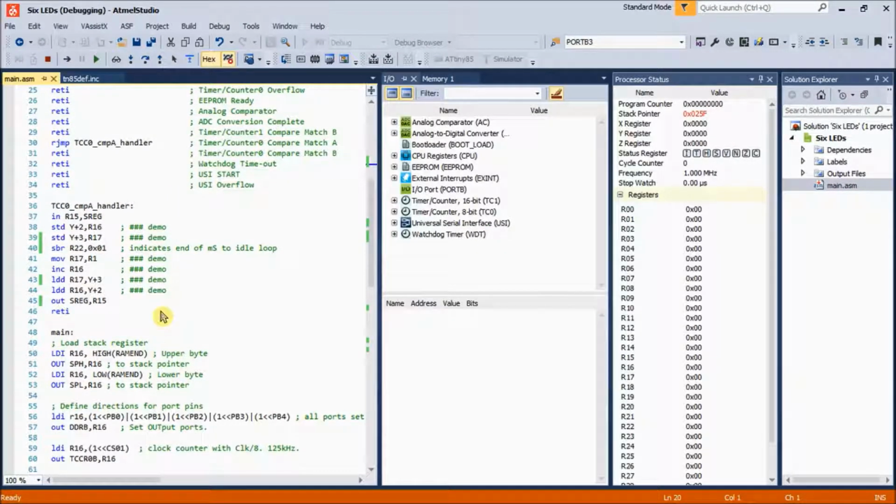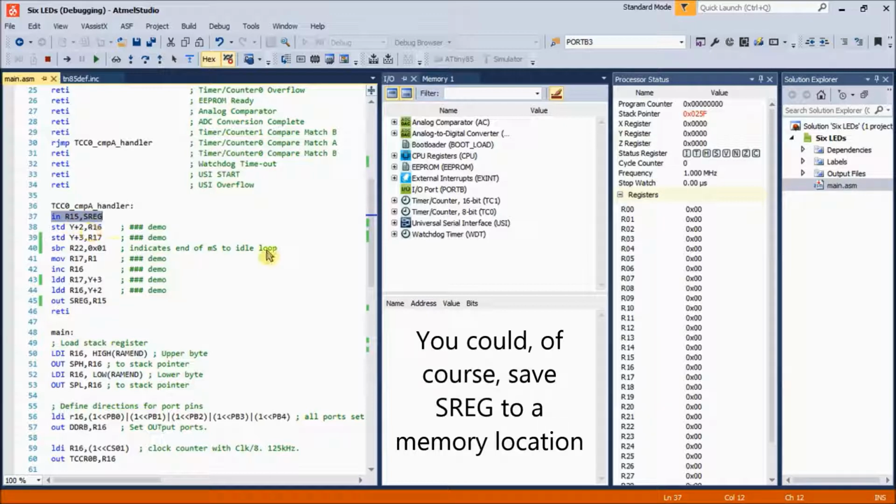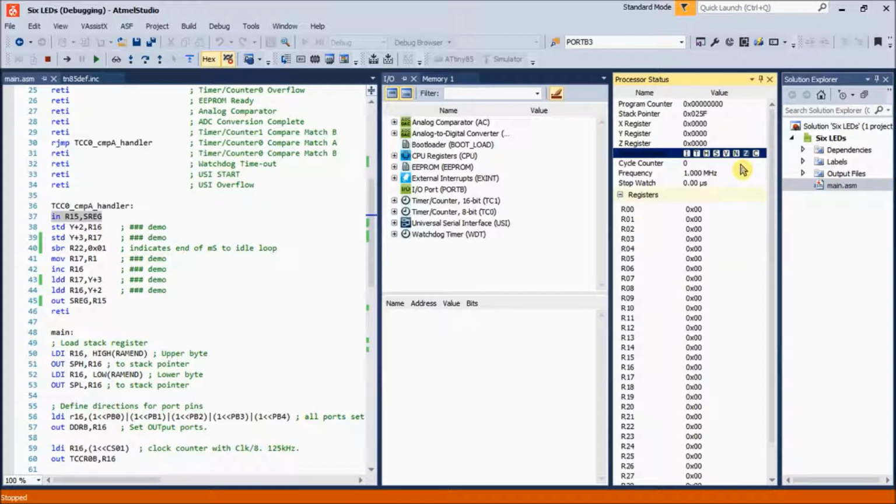In an interrupt routine, the first thing that you do is save the status register. There's no logical reason why it should be so, but it seems to be convention in the forums that I've been watching that you save it into R15. There's the status register up there, and you know what's in it. It contains the results of the previous operation.